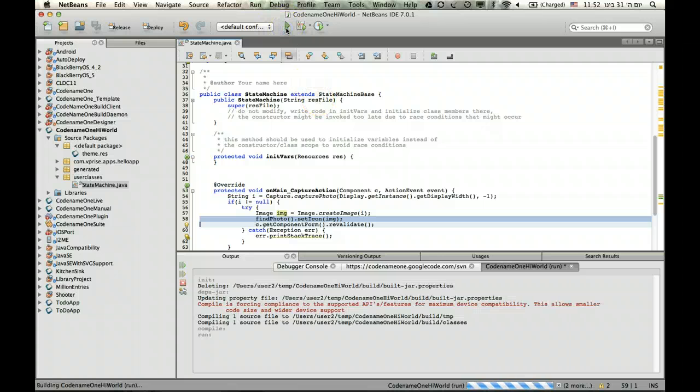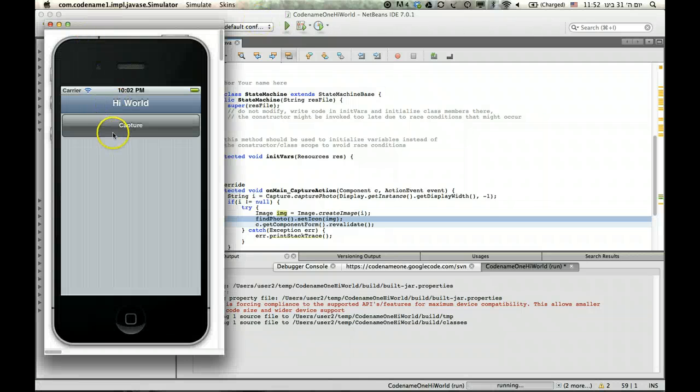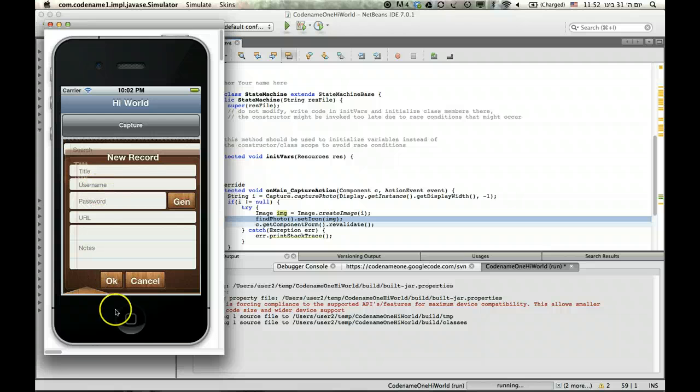So to see this in action, I can just play and we'll see the UI that I've created earlier with the capture button. I can press the capture button. You will notice that it just gives me the file dialog, and I can pick the image that I want. This is how it behaves in the simulator. On the device, obviously, it will literally capture an image. In this particular case, I have screenshots from applications right here, and as you can see, it captured the image. On the device, it will literally capture from the camera.